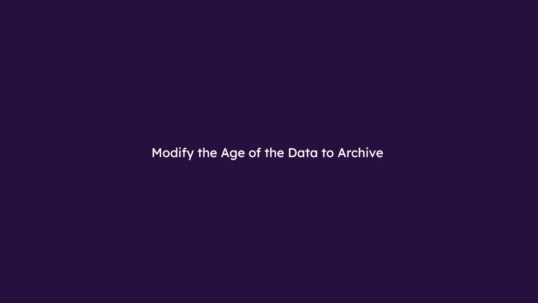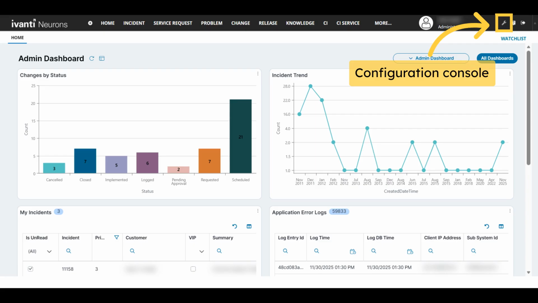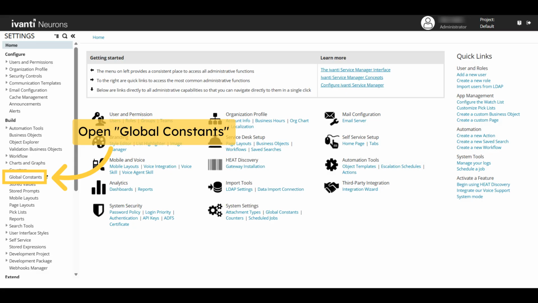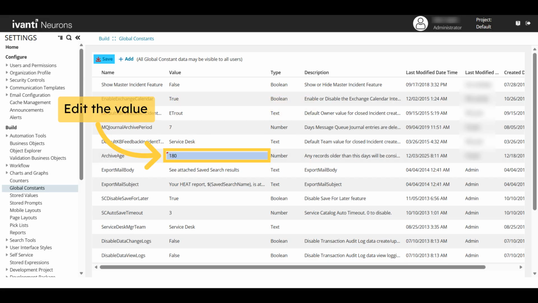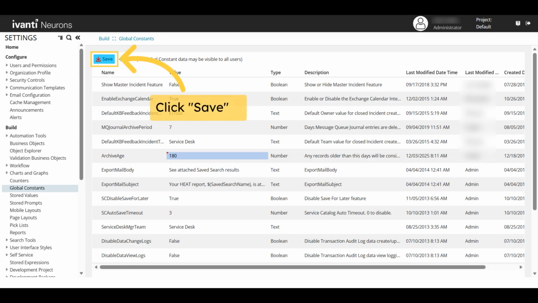Optionally, you can modify the age of data to archive. Let's take a look at how to do it. Go to Configuration Console. Click Global Constants option. Locate Archive Age. Double-click the Value field to edit the value as needed. Click Save to apply the change. This is how to modify the archive age of data.